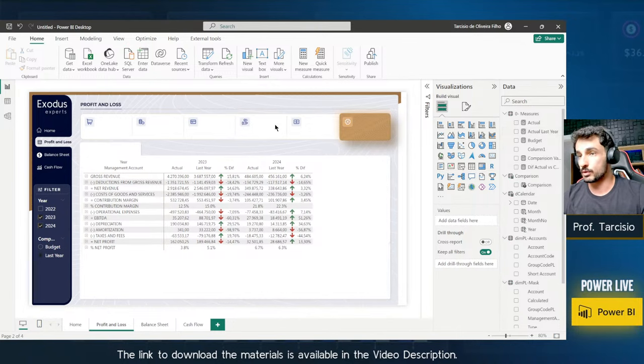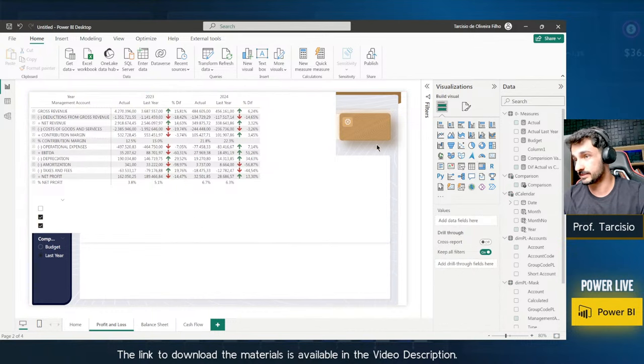Okay, so now let's go for the bridge chart. This is going to be really nice. For doing this, you will need to download an extension. Okay, we are going to use a simple waterfall chart for this.